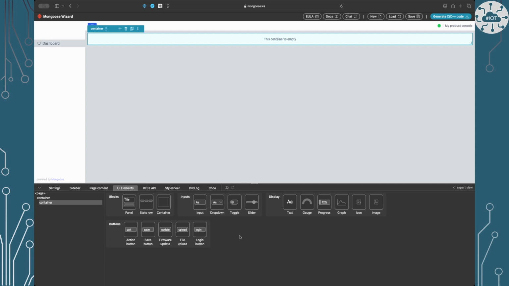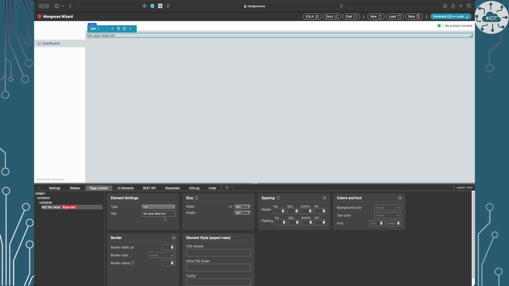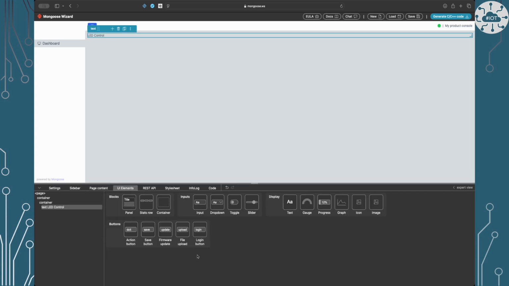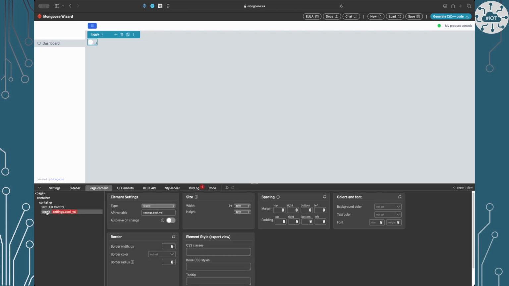So let's find some text. There's a text, and we will place that up there in the container. We will give the text a title, which we will say LED control. And that should come up there nicely. Now we can then have a toggle switch, which I'm going to put down here, but that's appeared there. So that's underneath my text label.